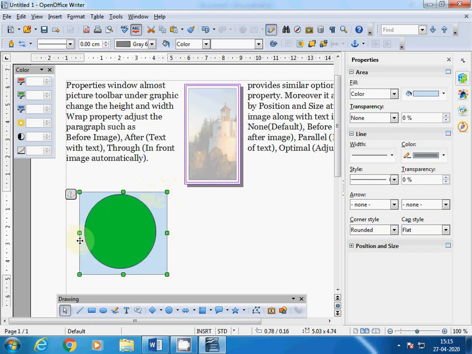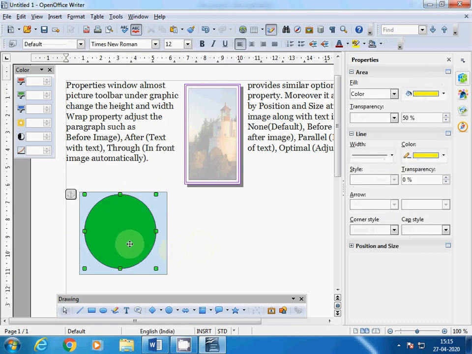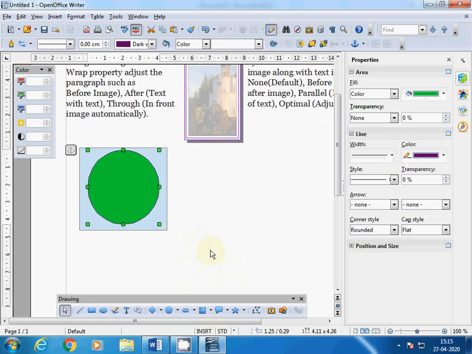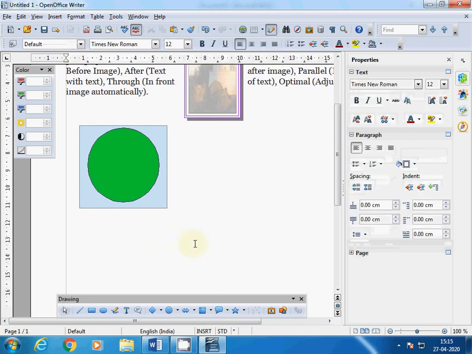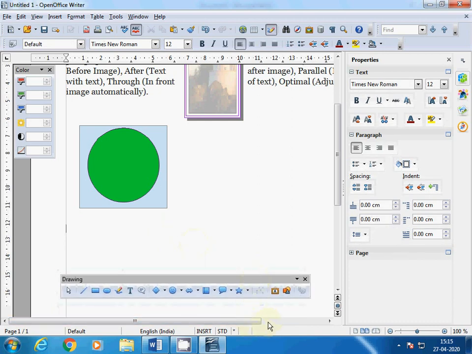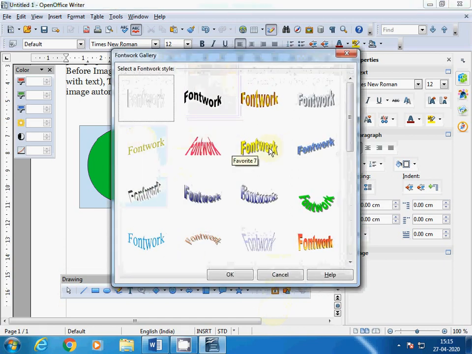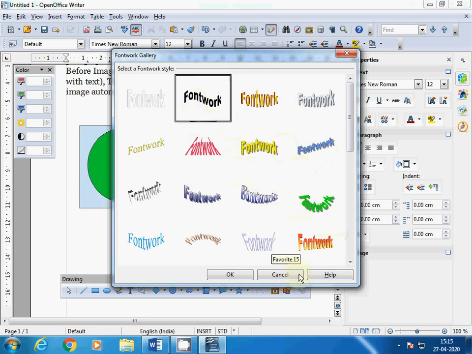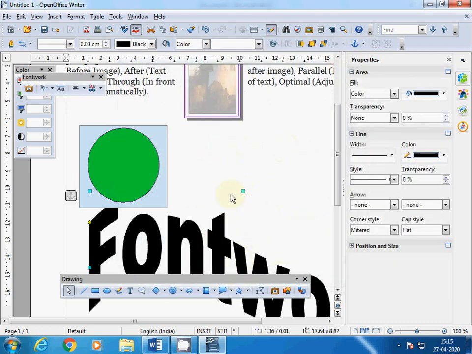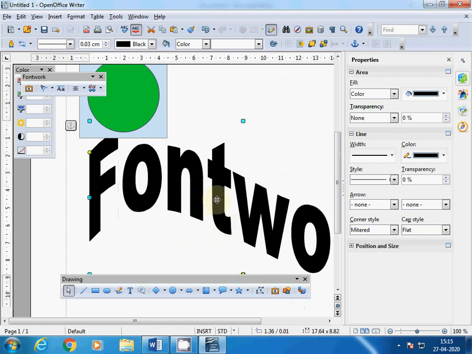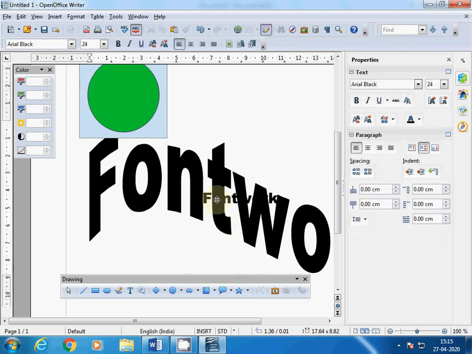Next is how to insert the font gallery. As you have used MS Word and learned WordArt, the same option is available here as Fontwork. It is known as Fontwork. So insert from this option, drawing toolbar, Fontwork gallery. Pick any design, whatever design you need. Then OK. Now to change the text, double click on this Fontwork, then type the required text. And when finished, double click anywhere in the document, so that it will become like this.